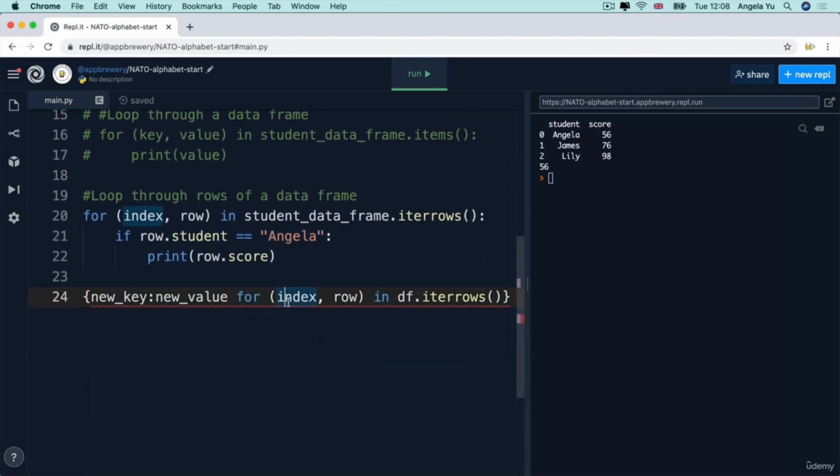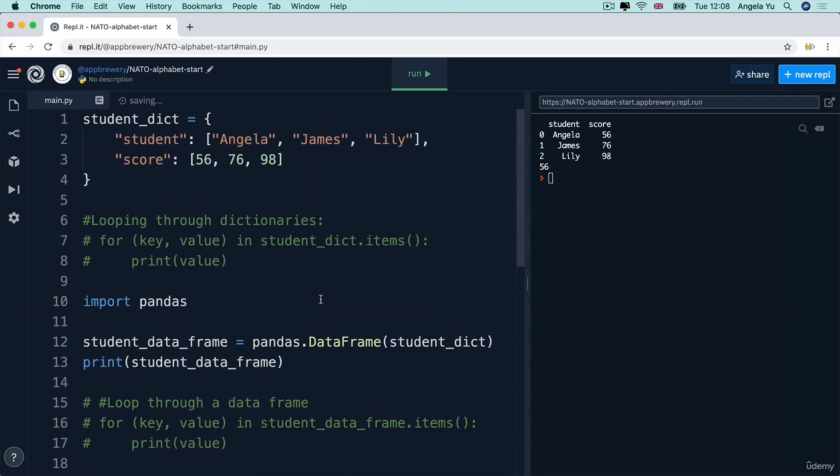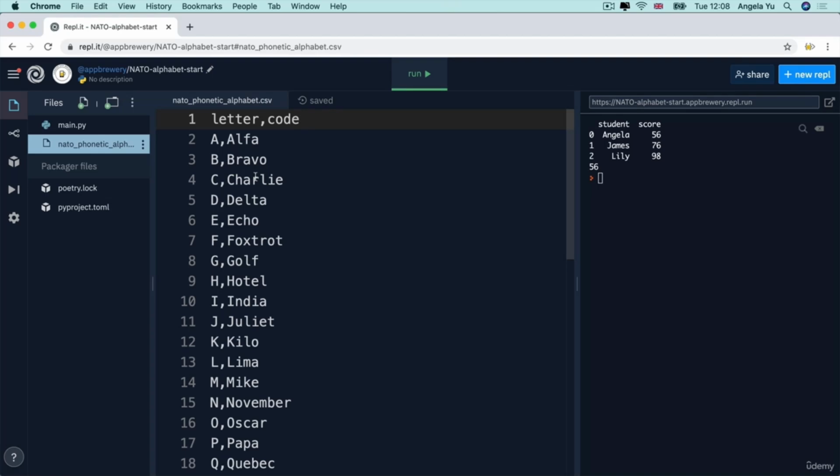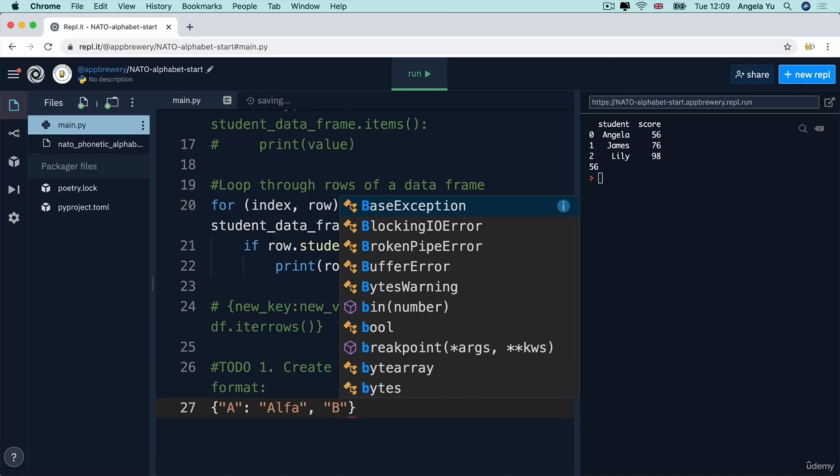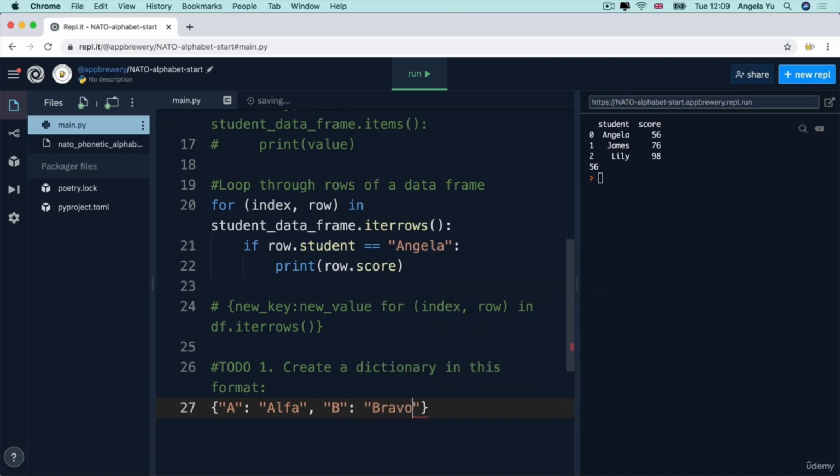So what exactly is it that I want you to do with this? Well, I want you to take the CSV of the NATO phonetic alphabet, and I want you to do two things to it. The first thing is for you to create a dictionary in this format. The key is going to be the actual letter, so maybe A, and then the value is going to be the corresponding code for the NATO phonetic alphabet. So A is for Alpha, and then the next one is B, which stands for Bravo.